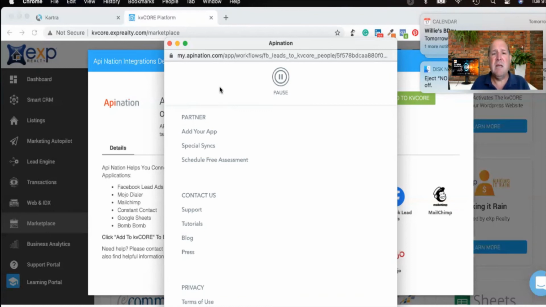I will point out that when you sign up for API Nation the first time, you will get an email and they will give you a username and a password into their main site, where you can log in and see all your connections that you've made, whether it's BombBomb, Facebook, or what have you. Also note that based on the type of forms you have in Facebook, if you're doing a buyer ad versus a seller ad, you may have two different forms. You will have to make two different connection maps from Facebook over to KVCore.